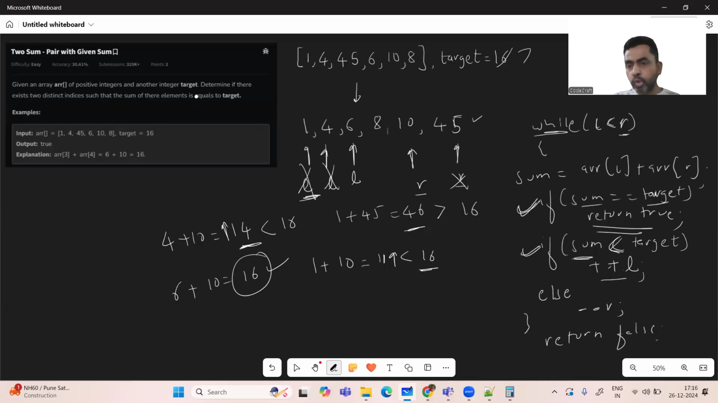Now this approach, we can say it's a better approach, but here the time complexity is going to be O of n log n, and space complexity is going to be O of 1. Now can we reduce this time complexity? Is there any approach wherein this time complexity can be reduced? Yes, there is an approach, and we are going to discuss that.